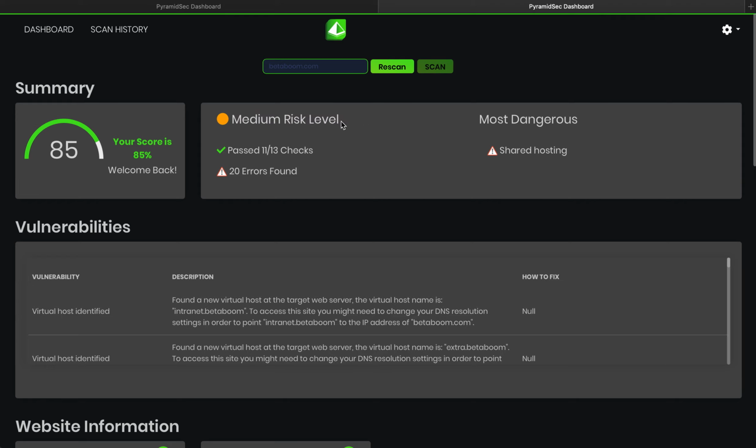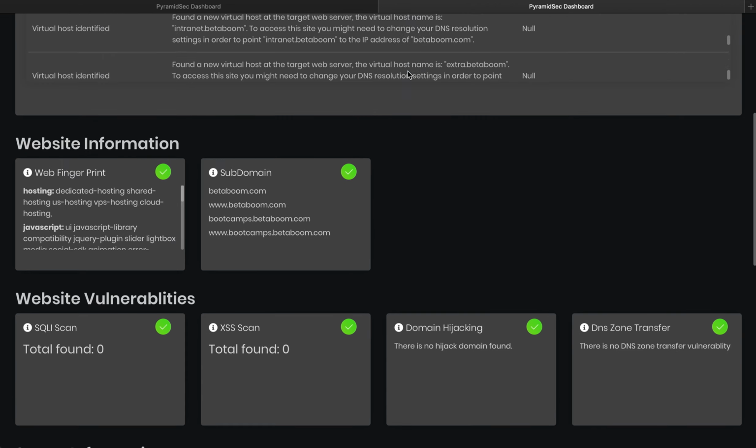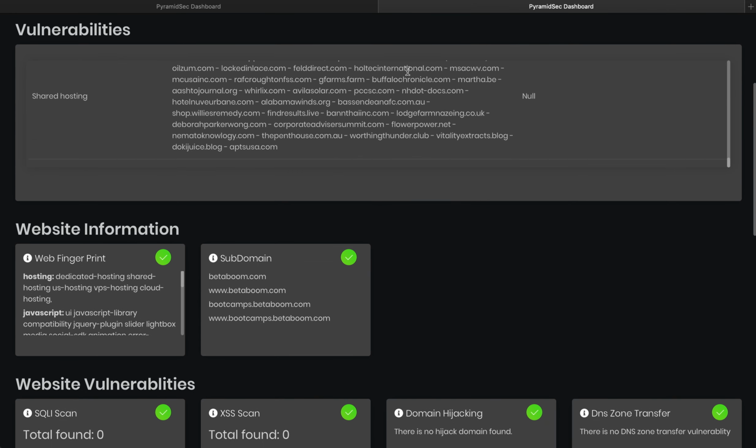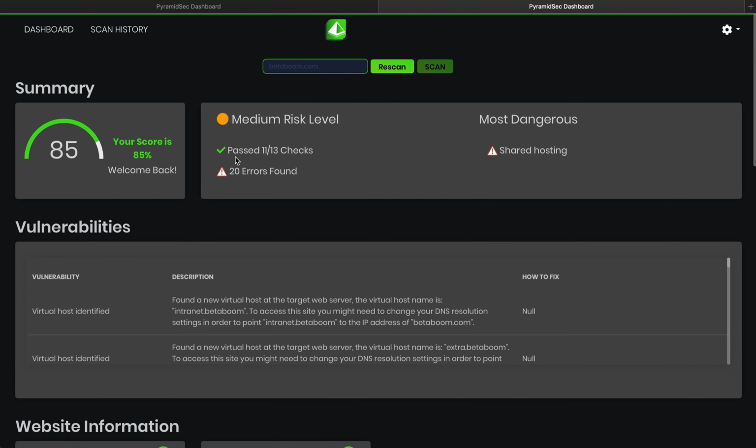This website is currently of a medium risk, and it has passed 11 out of 13 of the different checks that we have. There's more than 13 modules, as you can see, and because some things, for example, like open port right here, it's not really looking for that. We have found 20 errors, and the most dangerous vulnerability that they have is with their shared hosting.